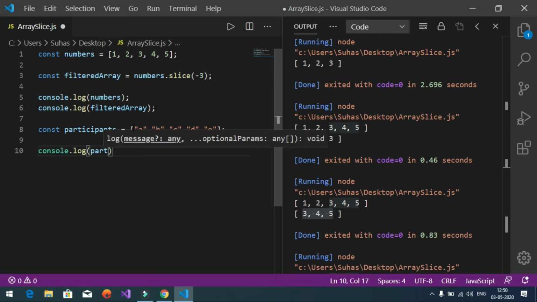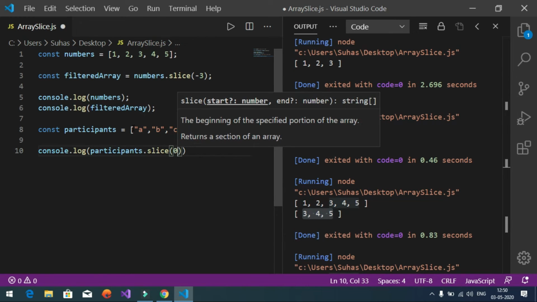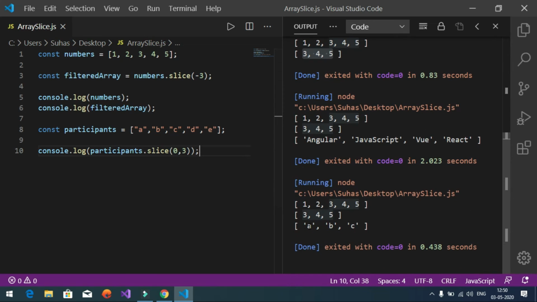console.log of participants.slice of 0, 3. The last index is exclusive, so I'm just giving it as 3. So it will give me 0, 1 and 2. So the output will be A, B and C. So I'm just going to save this file, and if I run this, the output will be A, B and C. So this slice method will be of great use in real time, and as I said, it won't manipulate your original array.